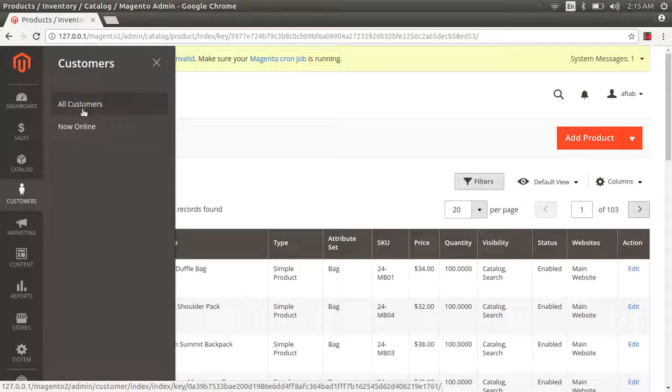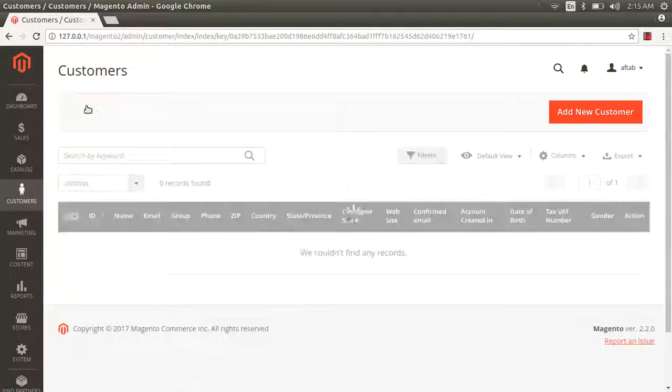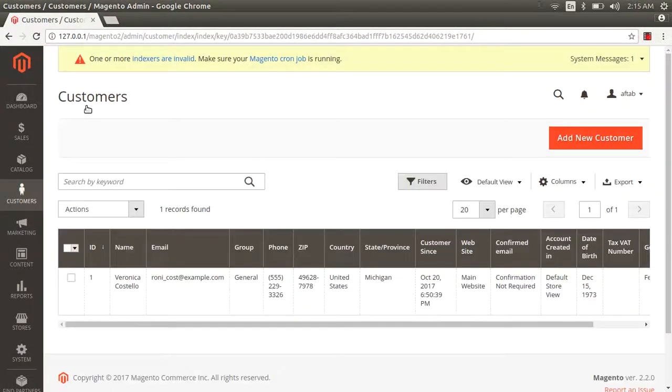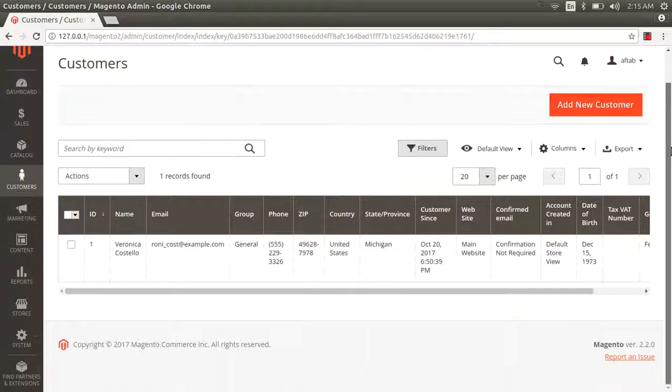And customer, you see all customers here. Which customers registered on your website, or which customers purchased orders on your website, right?